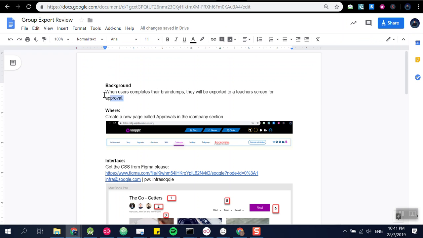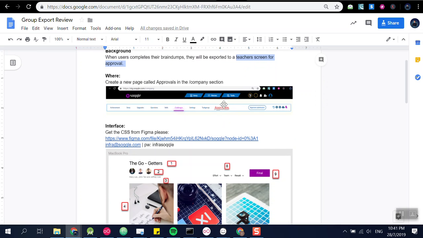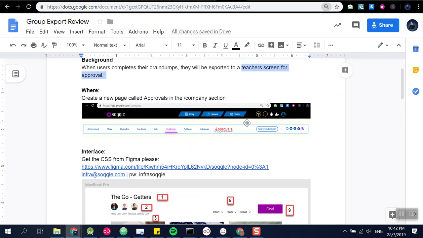So this is the requirement. When the users complete the brain dump, it needs to be exported to the teacher's screen for approval. Let's add one approver's link here on the top.